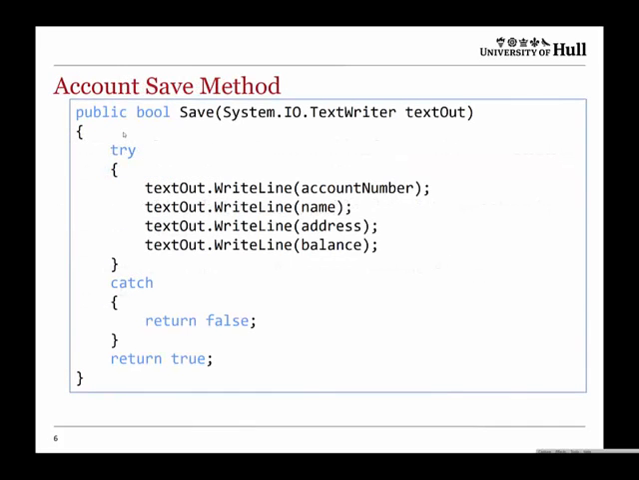So here's my first account save method, dodgy code number 1. I give it a stream. I've called it a text writer rather than a stream writer. This is not really an important distinction. You can use either. I should probably change that to stream writer.